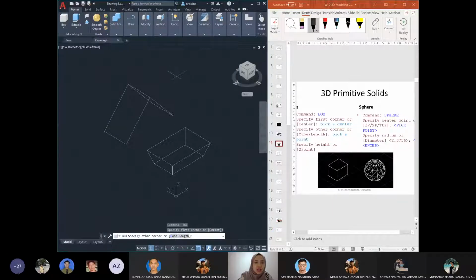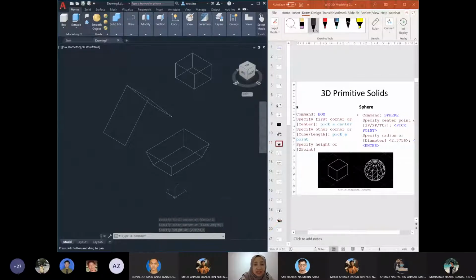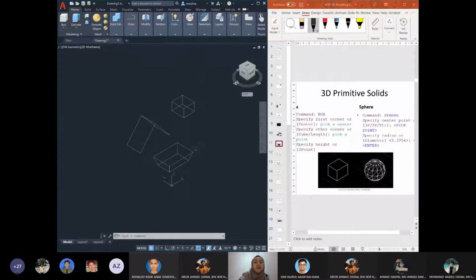I'm just going to draw a random box. I click anywhere randomly and then specify the other corner. If I have the dimensions, I can do that. I don't, so I just do it randomly, and then I can specify the height. I can move it up and down and click to have my box, and it's ready. Can you see now? I've drawn the box with no hassle, just by clicking on 3 points.